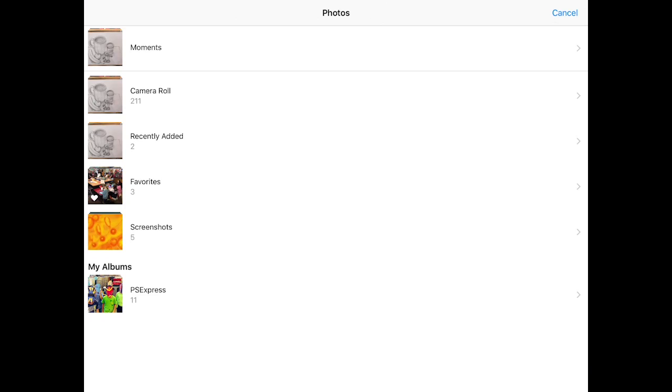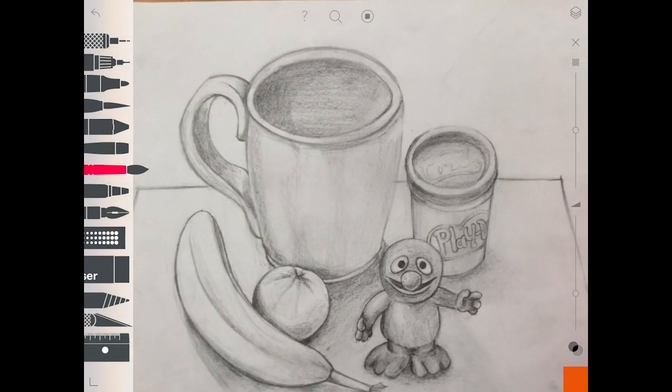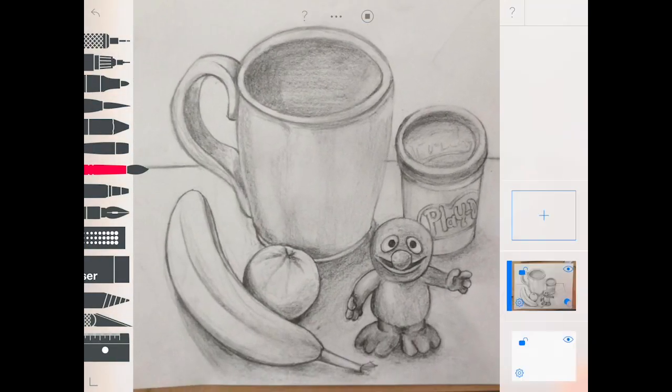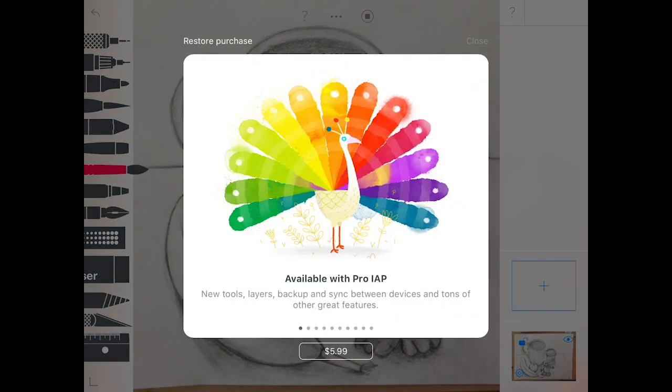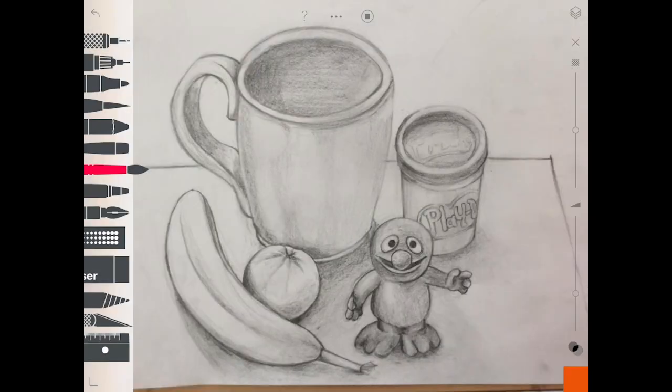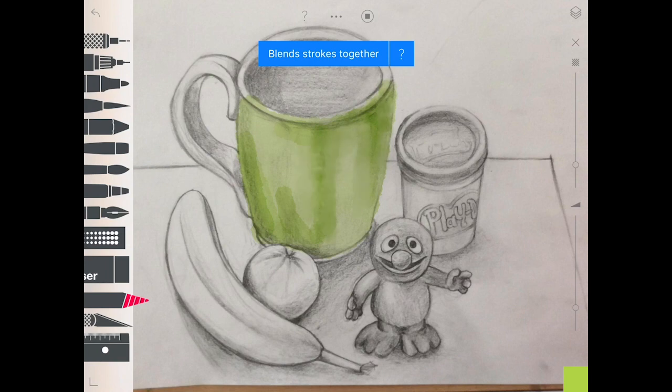Now I'm going to show you my example that I made this week. I decided to digitally paint over the pencil drawing that I did last week where I observed the shapes. In the Sketches app, which I will leave a link to in the description box, I'm going to first put the picture that I took of my artwork and import it into the app.